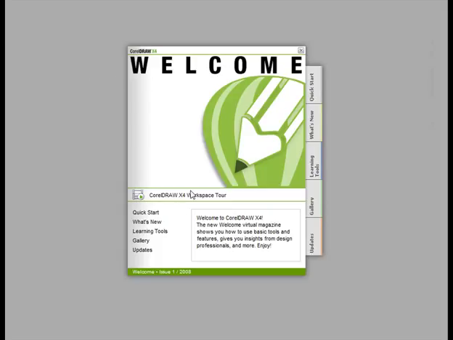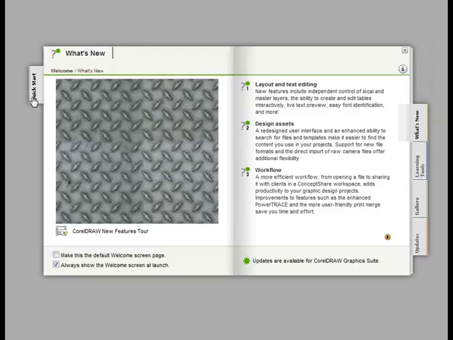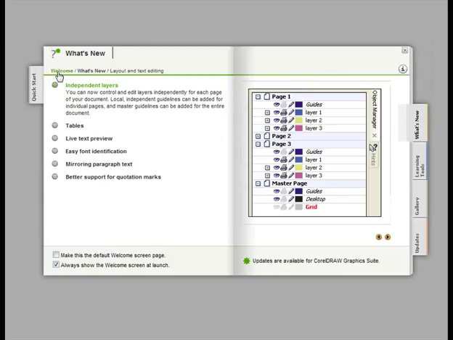Starting with the welcome screen, I do recommend you watch the workspace tour. It's very valuable. The links on the front here are actually the same as the links on the tabs down the side. If I click the Quick Start tab, it's as though we have literally opened the booklet. Click What's New and we're turning pages, as you can see. We went from Welcome to What's New, and now we're going to click on Layout and Text Editing. Notice the navigation path is increasing. So under What's New, Layout and Text Editing, you can learn more about many new features and enhancements within CorelDRAW X4.